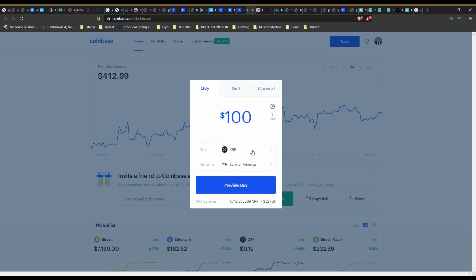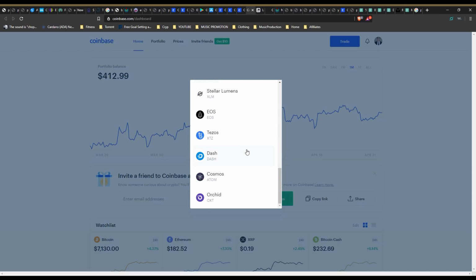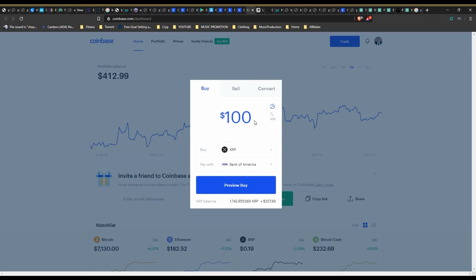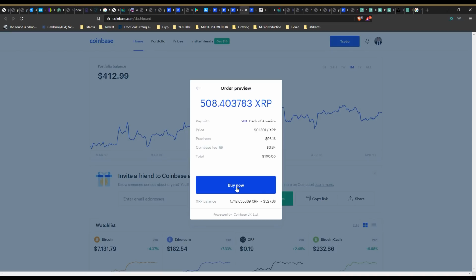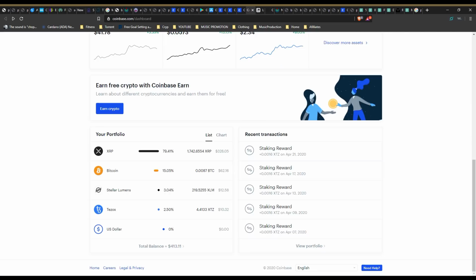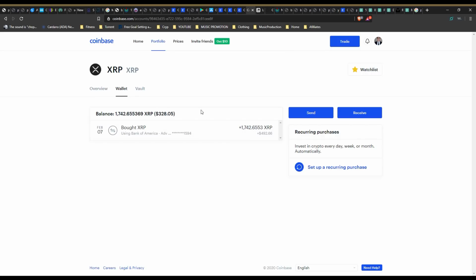Here you can see all the available coins that you can buy here on Coinbase. You can preview the buy. There we go. So 100 XRP or 508 XRP. That's how much you can buy with $100 because of the Coinbase fee, which would be $3.84 in this case. And then we would click on buy now. Once you receive your XRP in your portfolio, it is recommended to take your crypto off the exchanges. So here we can see there's XRP in the portfolio.